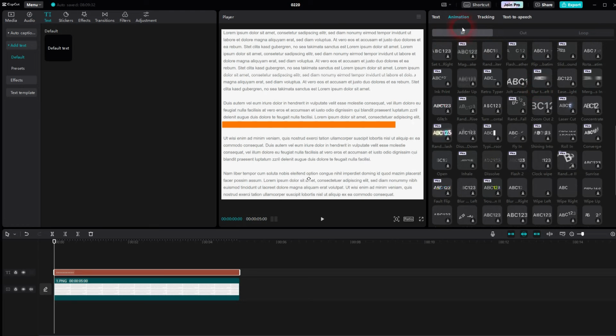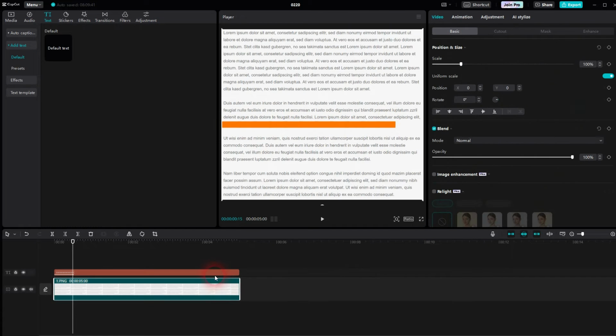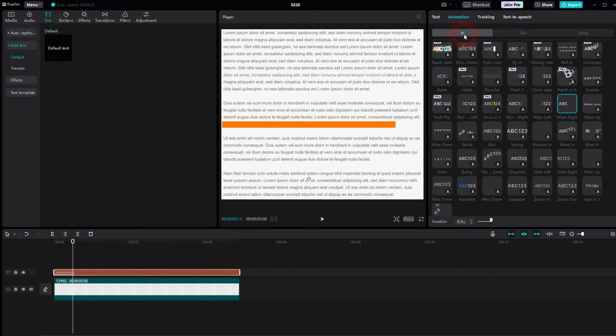Go to animation in, and if you scroll down, you will find a freely available animation called wipe right. Just left click on it and it'll be added to the text. Here under duration you can adjust the timing. Whenever you kind of get lost and this is not visible anymore, just make sure that the text element is highlighted in the timeline. Then go back to animation and then you'll find the duration again.